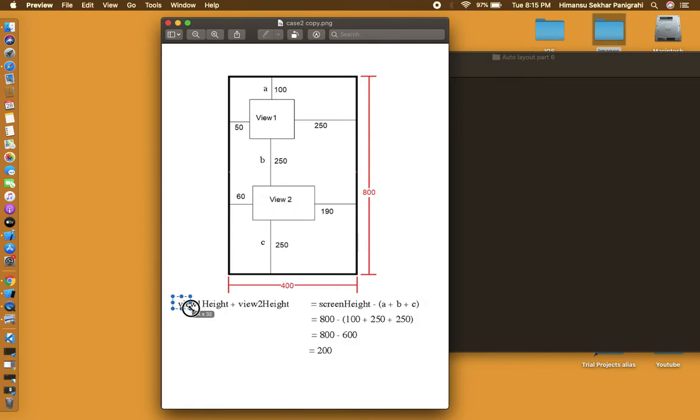So initially, view1 and view2 both together, we will calculate view1 height plus view2 height. How much is that? Screen height minus A plus B plus C. Screen height minus this plus this plus this. So I did that: 800 minus 100, 250, 250. I added this, so I got 600, but 800 minus 600 is 200.